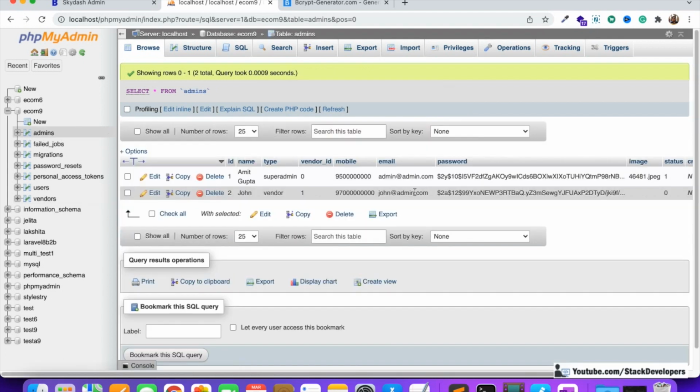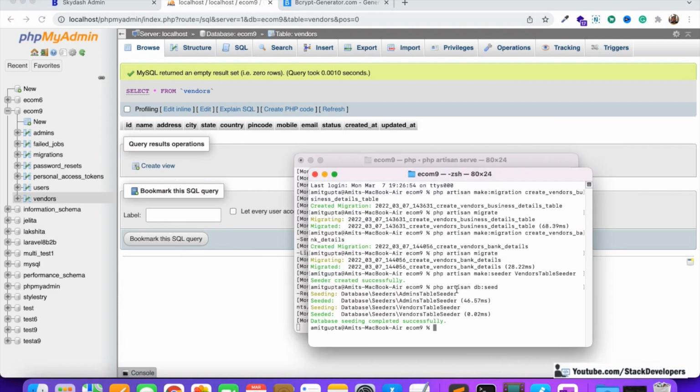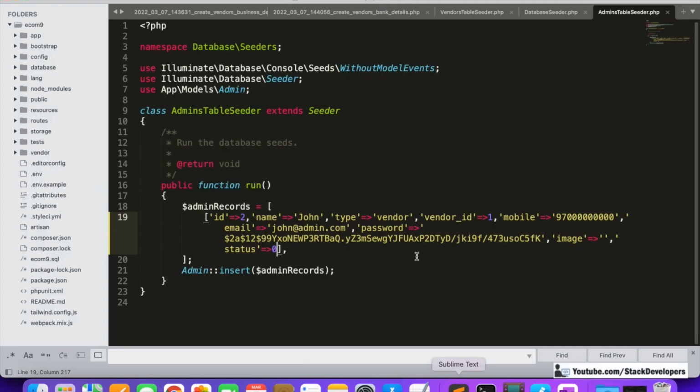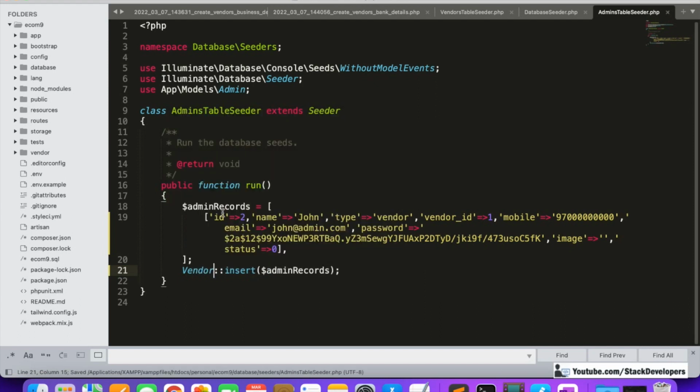We'll check in the admins table. In admins we have got the information, John vendor 1, so it's fine, but we still do not have it in the vendors table. We are going to check. See here, the issue is that we need to have vendor here. That's why the issue is coming. Here we will make it vendor records. Sorry, not here. This is the admin, not here.